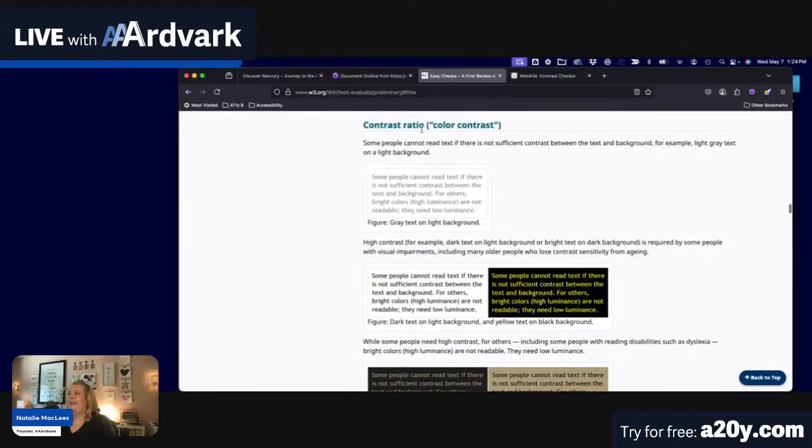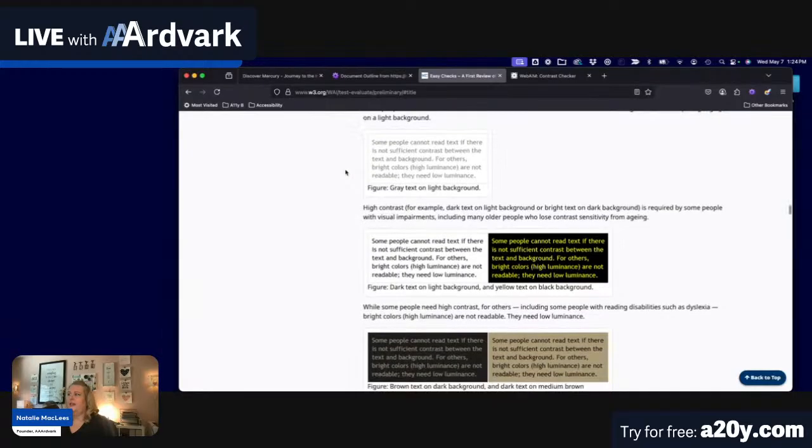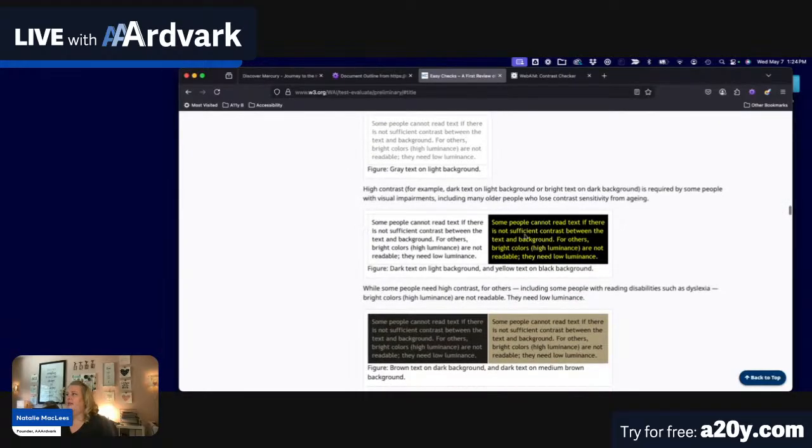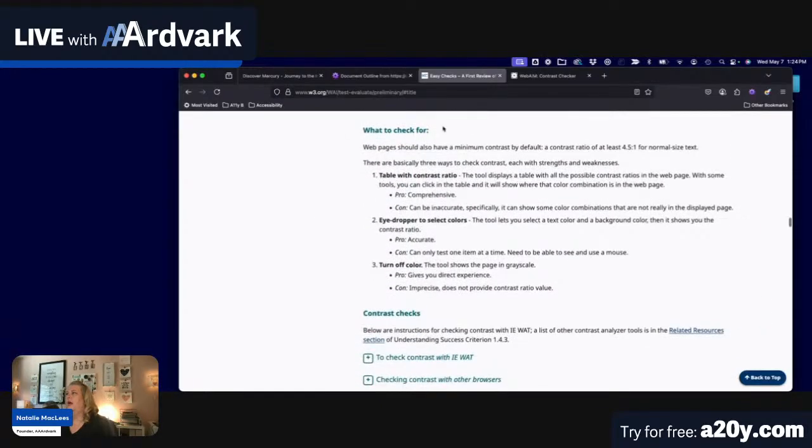All right, and next is the contrast ratio. We do want to make sure that there is sufficient contrast ratio between any text and the background behind it. So you can see here we have gray on a light background, and it's not quite as easy to read as darker text on that light background. We have a few different ways to check. We can use an eyedropper. We can use grayscale. I've never actually used that method.